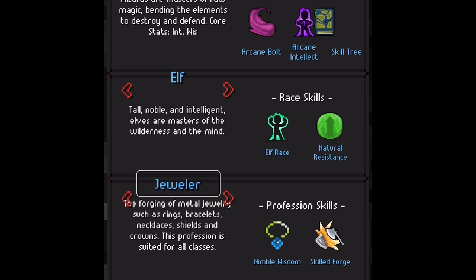Jeweler, heading. There is our current selected profession. That's a currently selected profession. Previous profession, button. Next profession, button. Obviously, if we wanted to change that, we could move back and forth between all the professions. The forging of metal jewelry such as rings, bracelets, necklaces, shields and crowns. This profession is suited for all classes. That is the description of our profession. Profession skills. There's our profession skills. Nimble wisdom, button. Nimble wisdom. Skilled forge, button. And we know that we have some special things we get from the skilled forge.